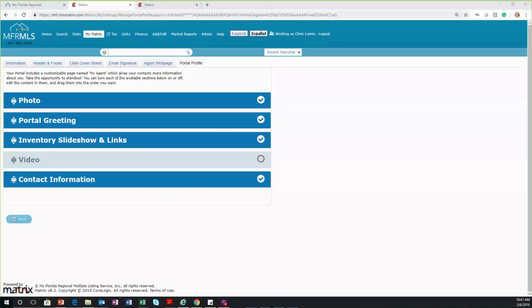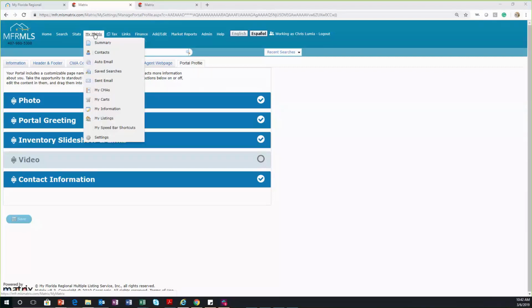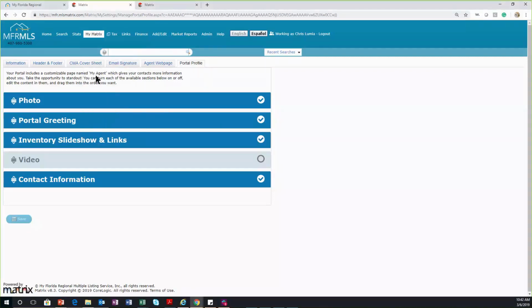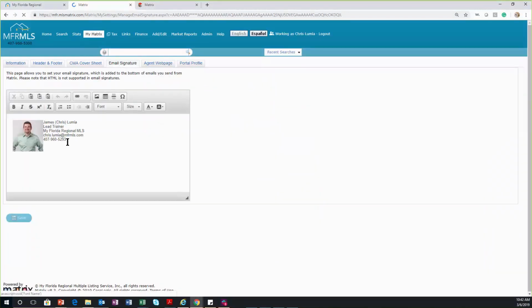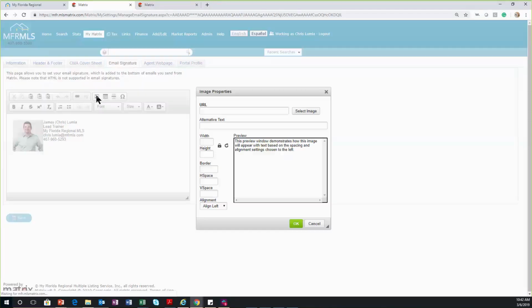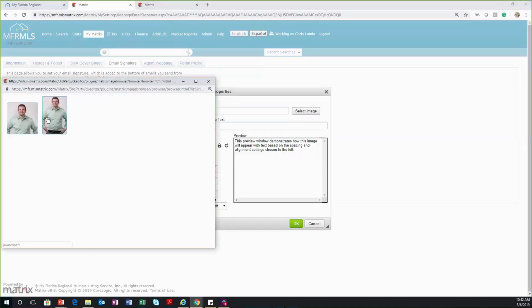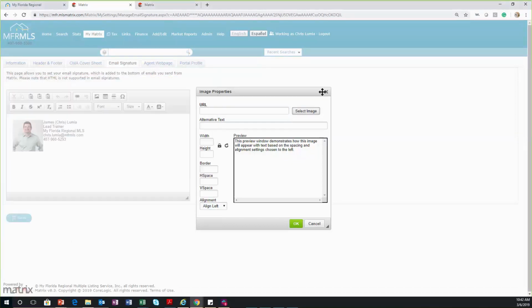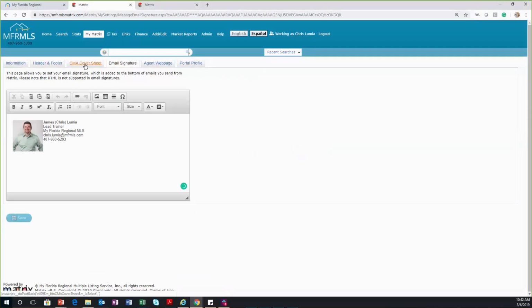Same thing, how do you add a photo to the signature of your email? That's also done under My Matrix, My Information. So in that case, under the email signature, I can set up my email signature. To add a photo is a little complicated. You click on this image icon. So once again, My Matrix, My Information. You can set up your email signature. When you click on this image icon, you either have to give the URL to an image hosted on another website, or if you say select image, you can link to whatever image you uploaded under your CMA cover sheet.